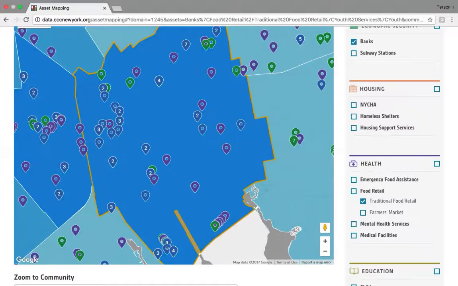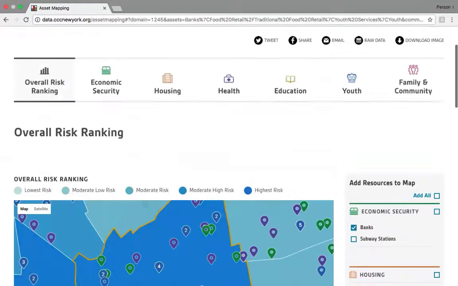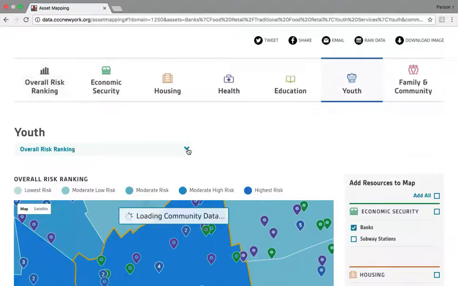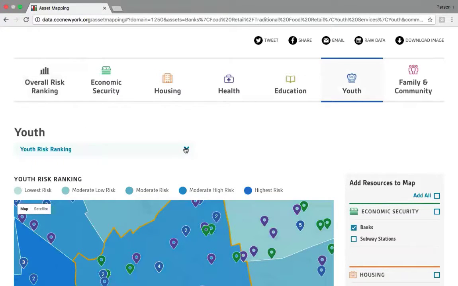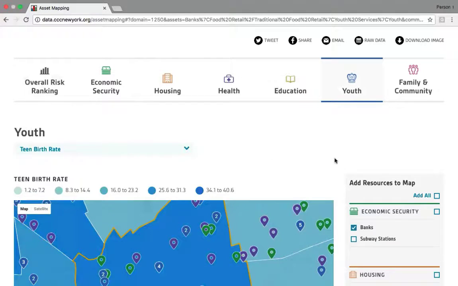The asset mapping feature could also help explore things that we know to be issues in certain communities. So let's go back to Bedford Park, and we can actually map assets over the teen birth rate if we select the youth domain at the top and then teen birth rate in the dropdown. So I'm going to do that now. So I'm selecting the youth domain. And here in the dropdown, I can choose between either mapping over the youth risk ranking or any of the 3 indicators that make up the youth risk ranking. So I'll just select teen birth rate.